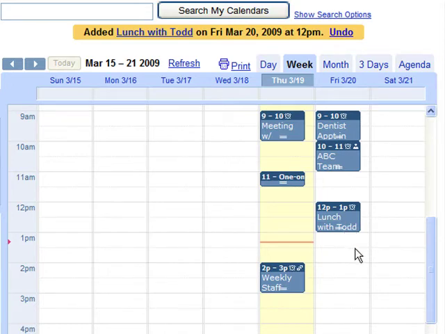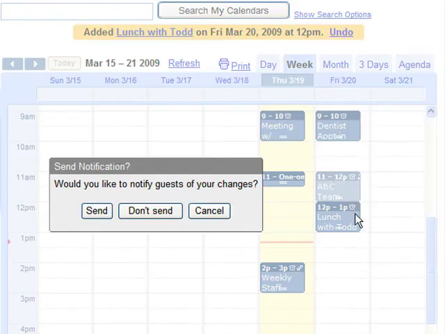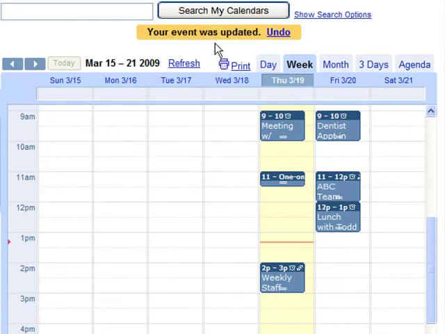The other thing that I can do is click and drag events on my calendar. So if I wanted to change the meeting from 10 a.m. to 11 a.m., and let's change it down to 11 to 12 p.m., it moved it, and because there's guests associated with this event, I'll get this little dialog that says, do I want to notify the guests? And I'll say, yes, go ahead and send. So now my event was updated, and my guests will get notification as well that the meeting has been moved.